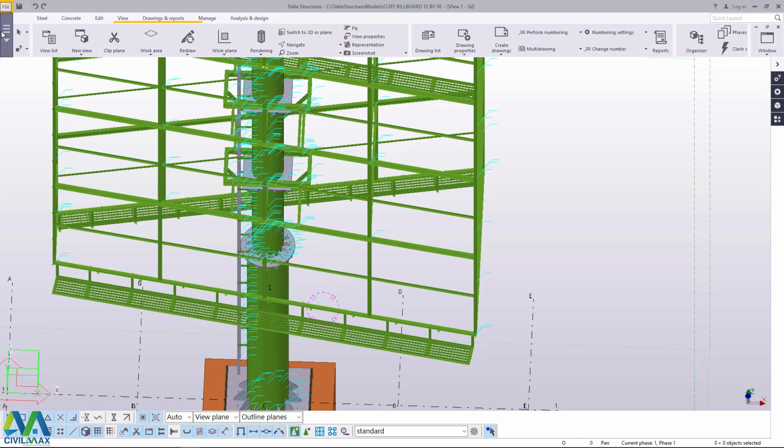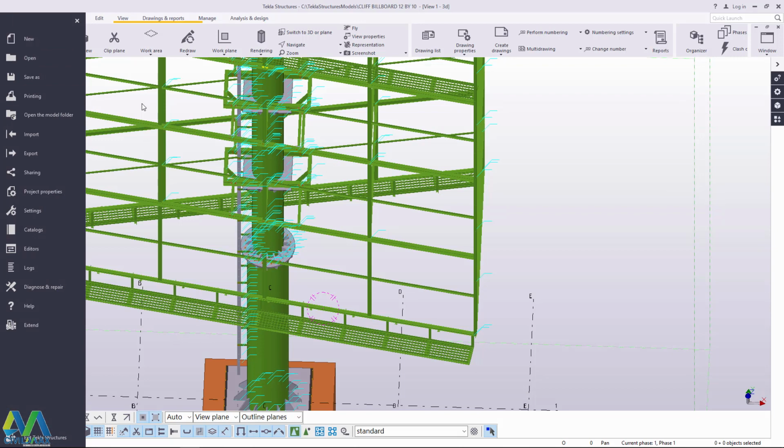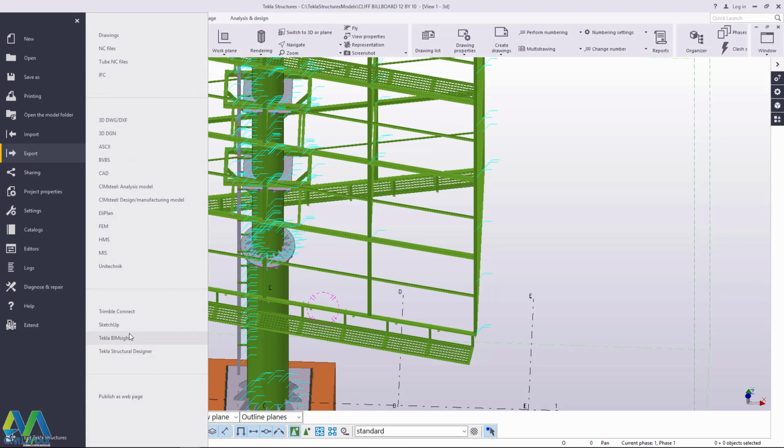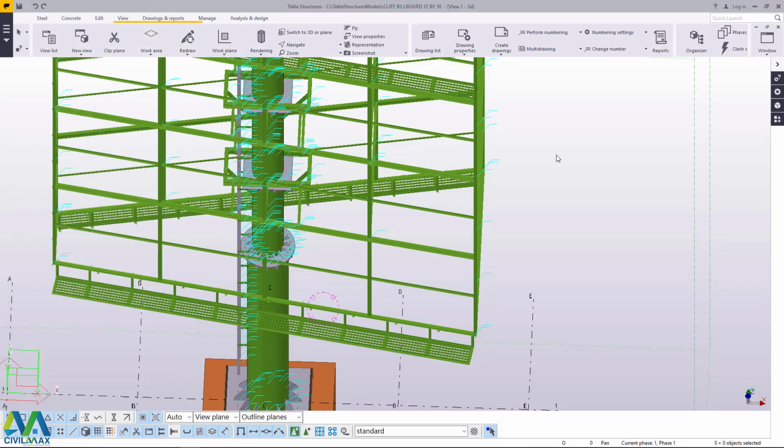So once again, how to do it: just click on file here and come to export, and click export. Then come right at the bottom end here where you'll be able to see Trimble Connect, Sketchup, Tekla BIMsight, and Tekla Structural Designer. Remember the previous versions of Tekla Structures, like Tekla Structures 16, 18, 19, 20, I don't think we have this. We don't have the option of exportation to Sketchup. Now this is how it's done.